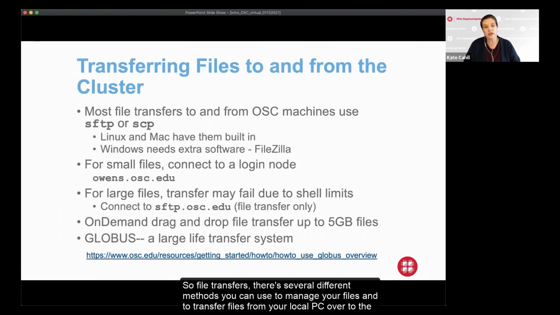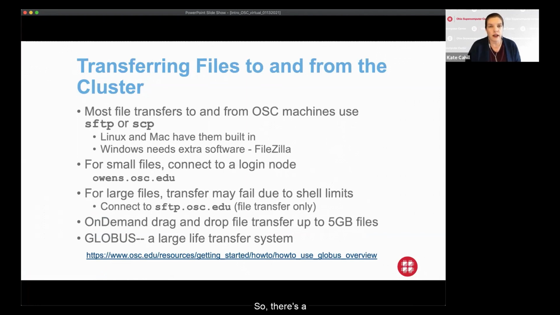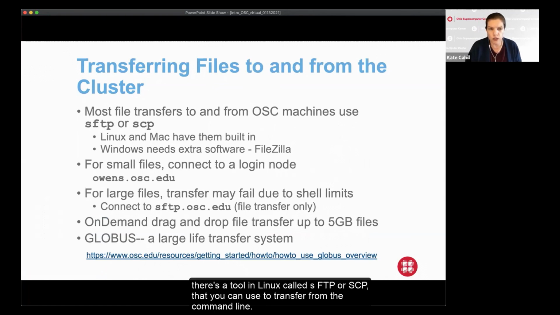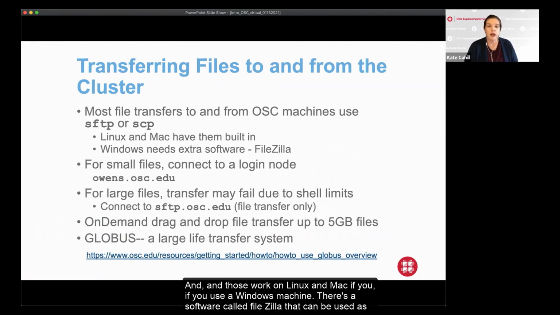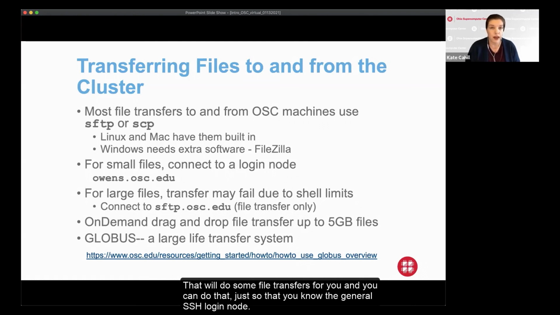So file transfers, there's several different methods you can use to manage your files and to transfer files from your local PC over to the cluster. So there's a tool in Linux called SFTP or SCP that you can use to transfer from the command line. And those work on Linux and Mac. If you use a Windows machine, there's a software called FileZilla that can be used as well. That'll do some file transfers for you, and you can do that just at the general SSH login node.